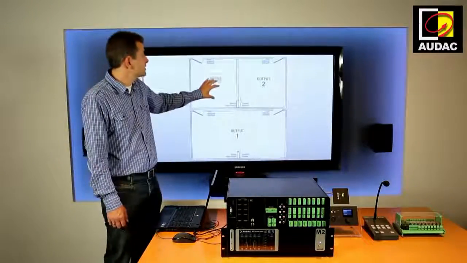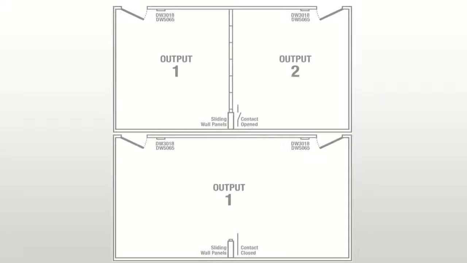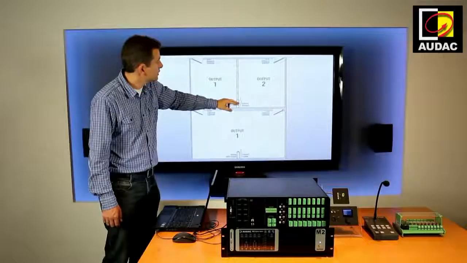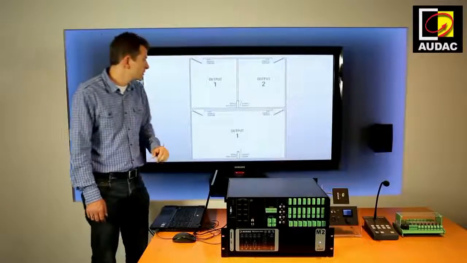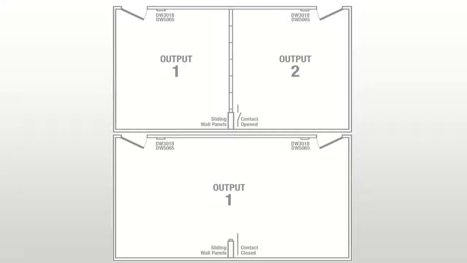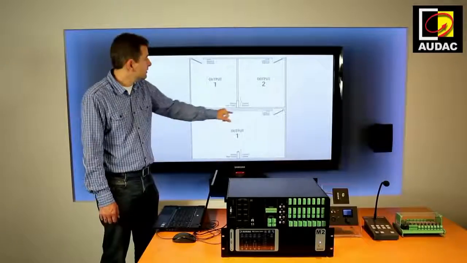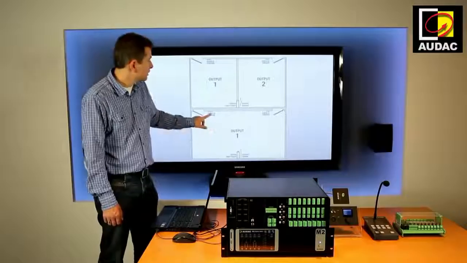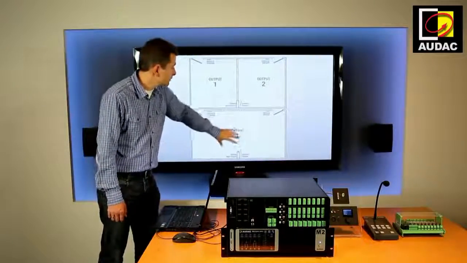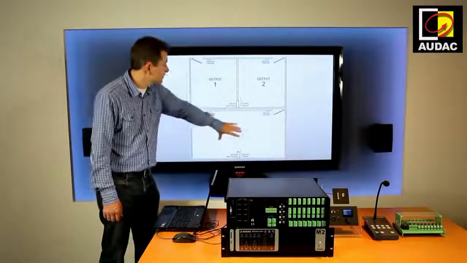Let's say we have 2 offices with output 1, output 2. They both have a wall panel to control these zones. And we have a sliding wall. Now it's closed and we have 2 separate zones or outputs. We can open the wall, the contact is closed, the M2 automatically knows this is one giant zone right now, and output 2 will follow output 1, so we can create one zone. Also the wall panels will be updated, so they will follow output 1. And this can control the major zone and this can control the major zone.